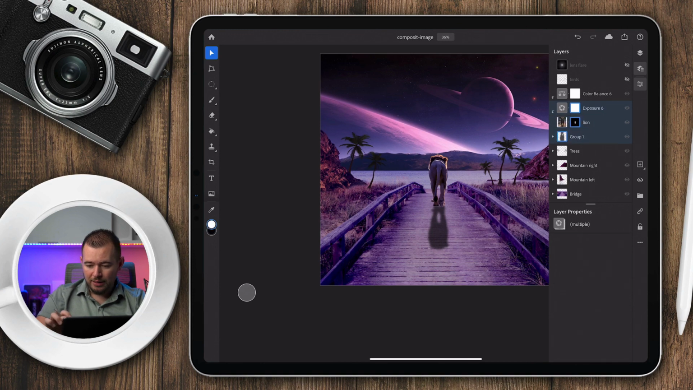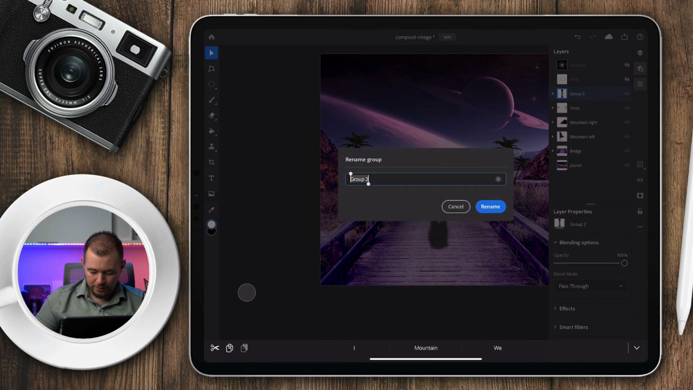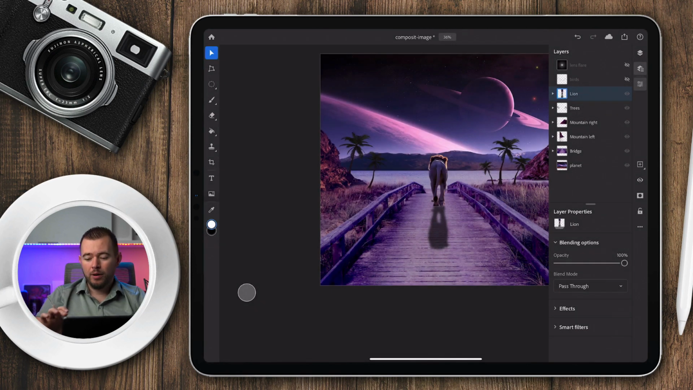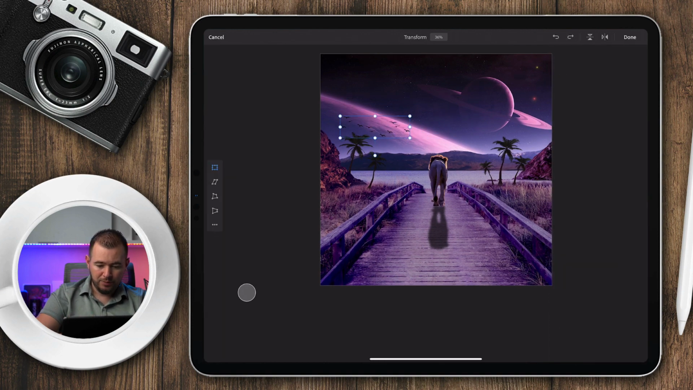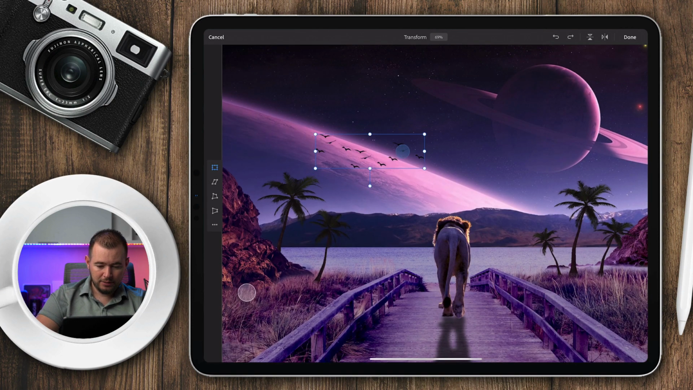Now we can add all of these lion layers here into a group. Now we can just call this lion. And now we want to slap on some birds. So we've got the birds here. Let's just move those. Oops. Let's tap on the birds layer, just move those over here. And let's scale them down to be more fitting, something like this.